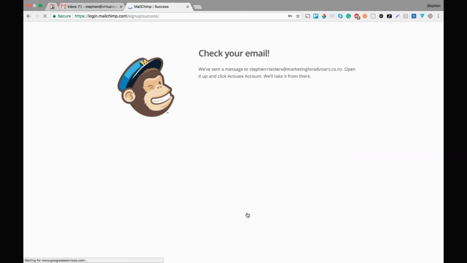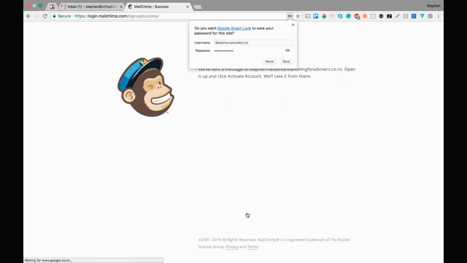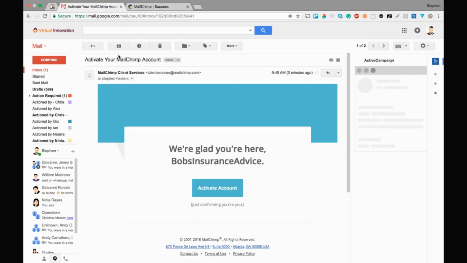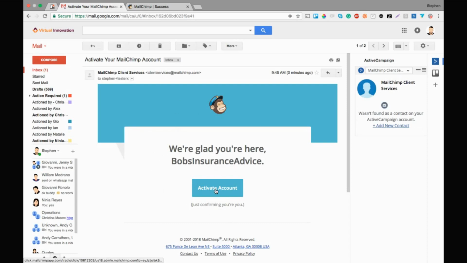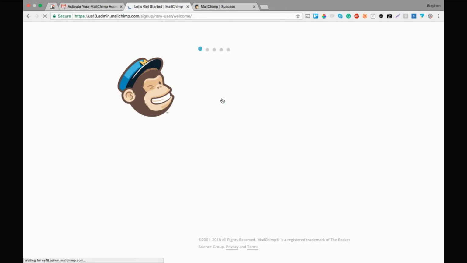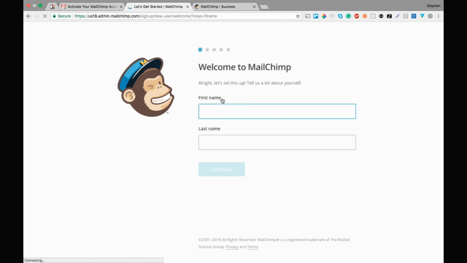That's going to go and do some work for us, and it's going to ask us to check our email. It'll also allow us to save the password for the future. By jumping into the email address, it's going to get you to activate your account, and by clicking Activate, it's going to take you to MailChimp. And you just have to confirm that you're not a robot. Behind the scenes, MailChimp is just confirming that you're based in New Zealand. So when the list is uploaded of the people we're going to be emailing for you, it understands why.